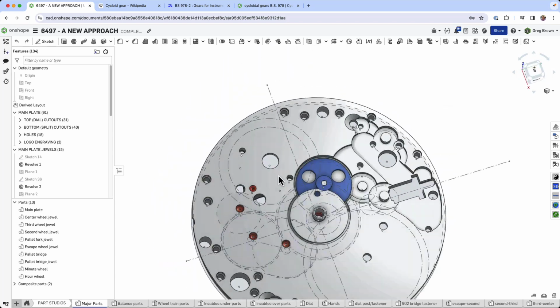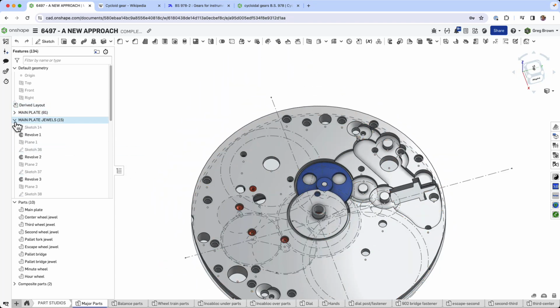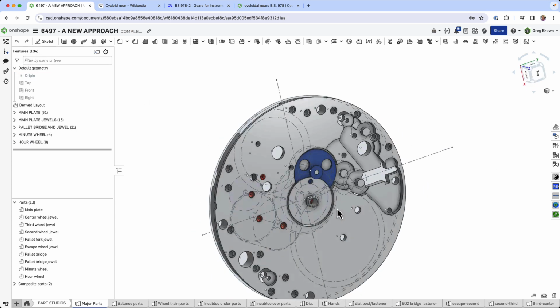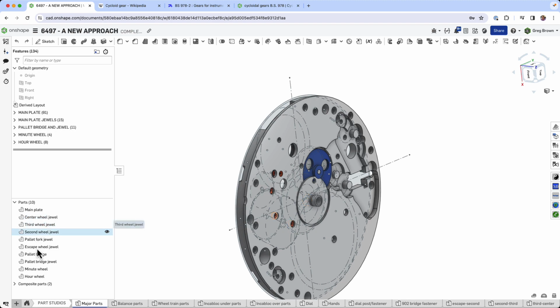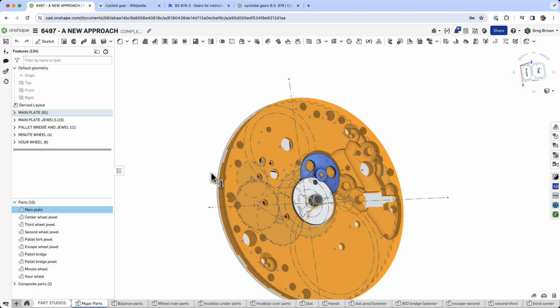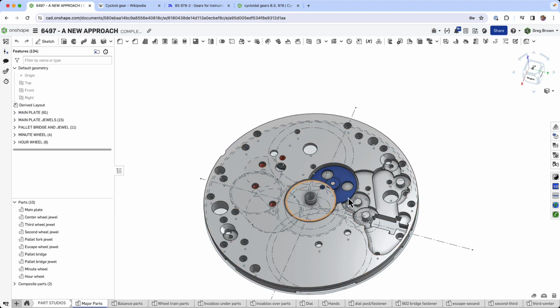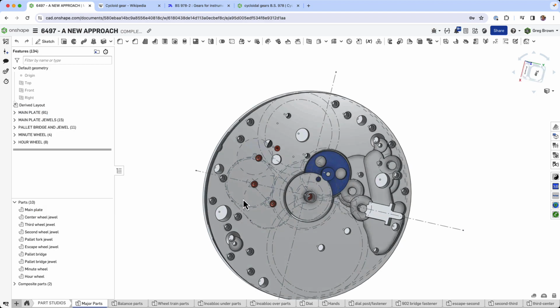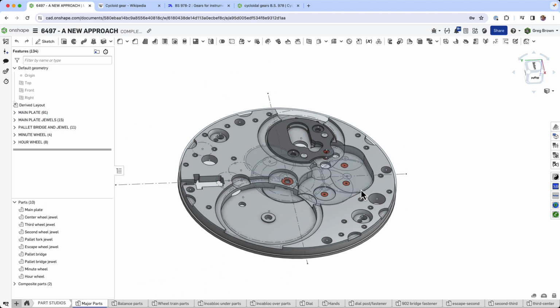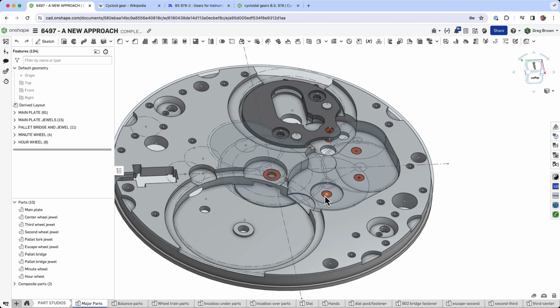And you'll see here that I'm keeping things reasonable. There's 100 features in here. It's a tiny part studio, but it generates 10 different parts. It generates the main plate, which is that big machined out piece here. It's like the main backbone of the watch movement. And then there's a whole bunch of little things like these jewels.